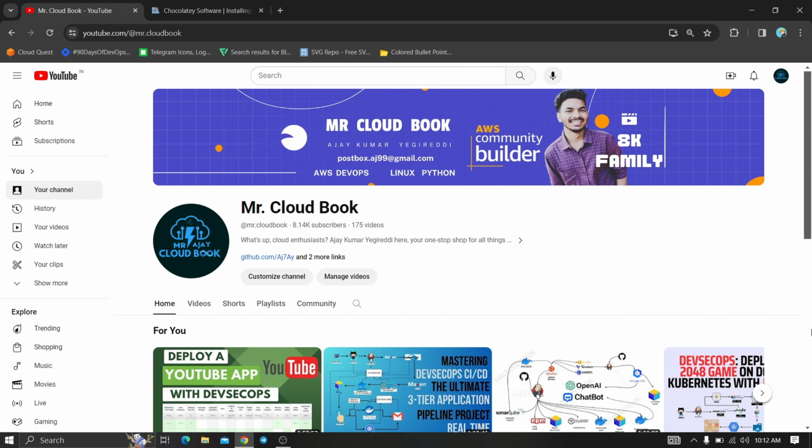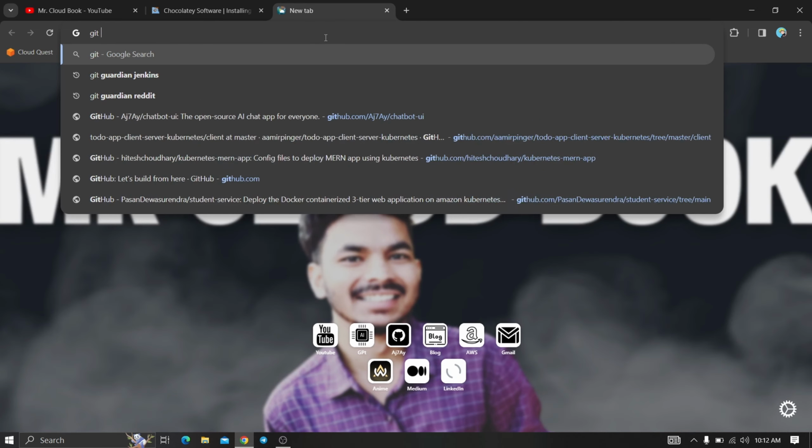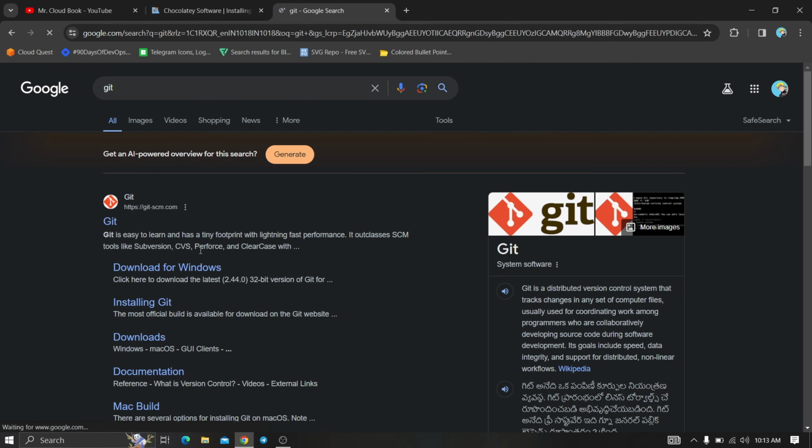If you want to install Git on Windows, there are two ways. You can use Chocolatey and install Git directly. Or, if you want to install Git, open a new tab and search for Git here. So, Git, and enter. You will be redirected to this page.